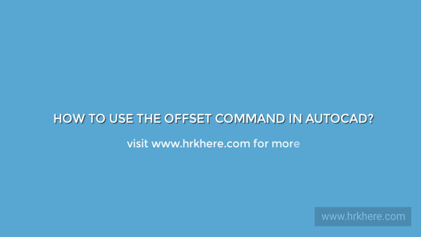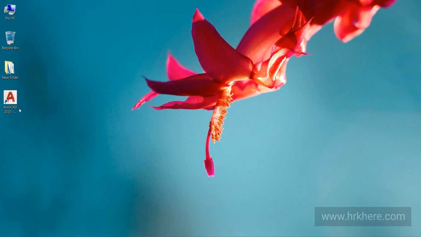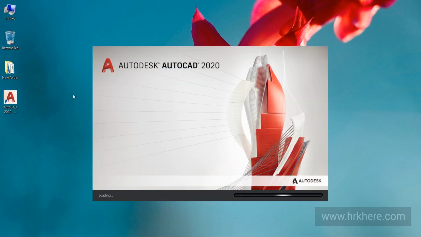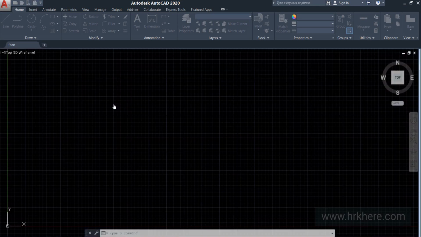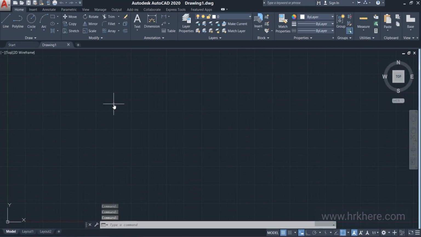Today in this video we'll see how to use the offset command in AutoCAD software. I'll be using the AutoCAD 2020 version. If you're using some other version, that's okay. There are no major changes in any of the versions. And I'll click on start drawing from here to open a new drawing area.